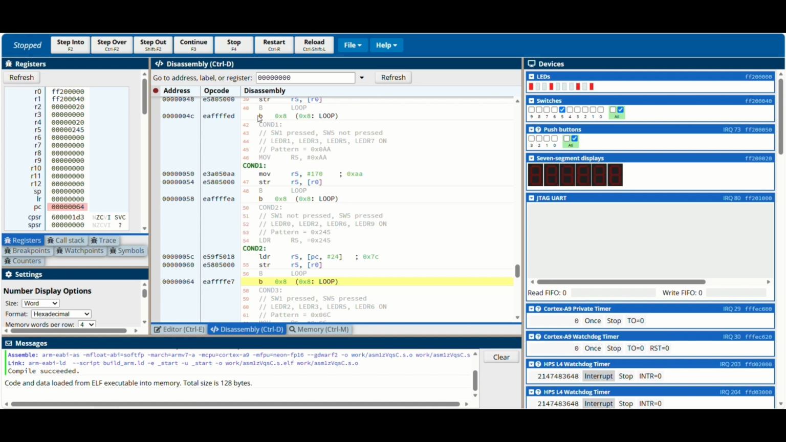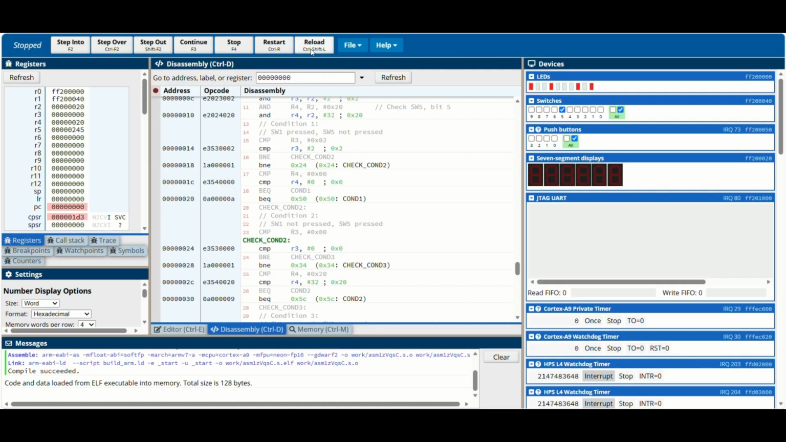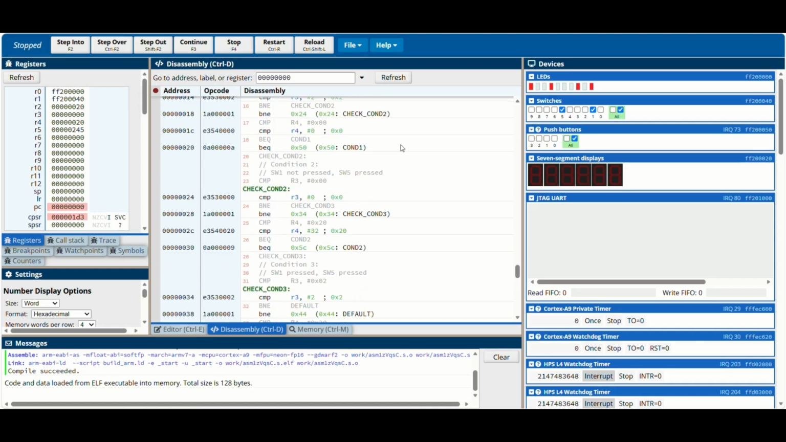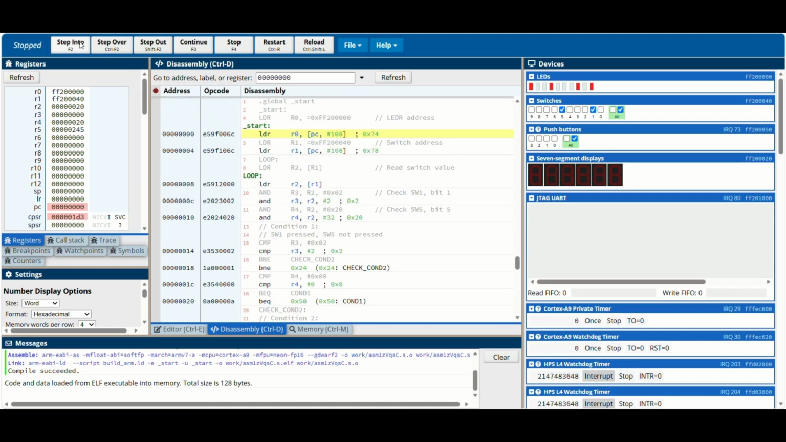Okay, finally I will test condition 3. First, we need to restart. For condition 3, switch 1 and switch 5 are both on. So click them. Okay, now we step into it.